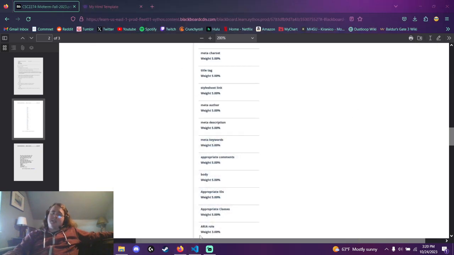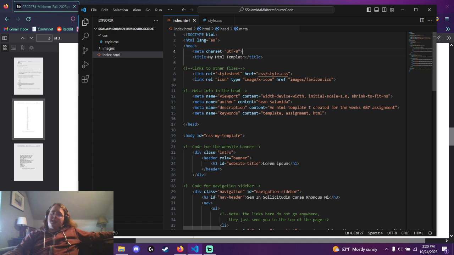We have our title tag, which in this case I titled my webpage My HTML Template. I did not follow the lorem ipsum theme for that title because I wanted to be able to tell what the tab was when I was testing it.